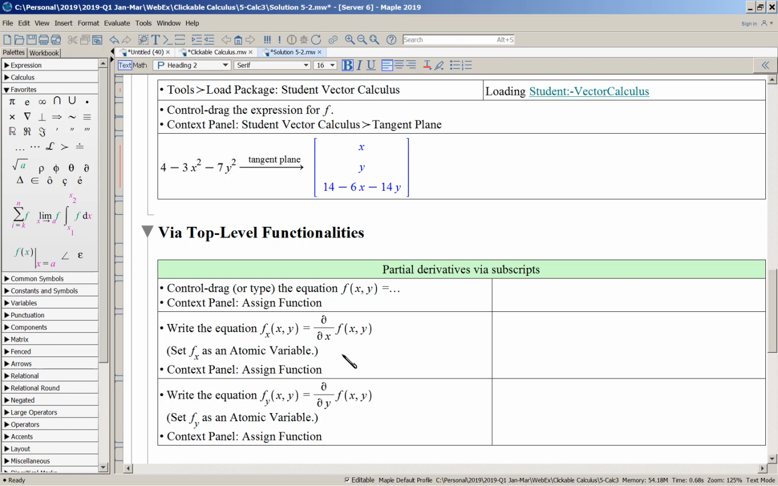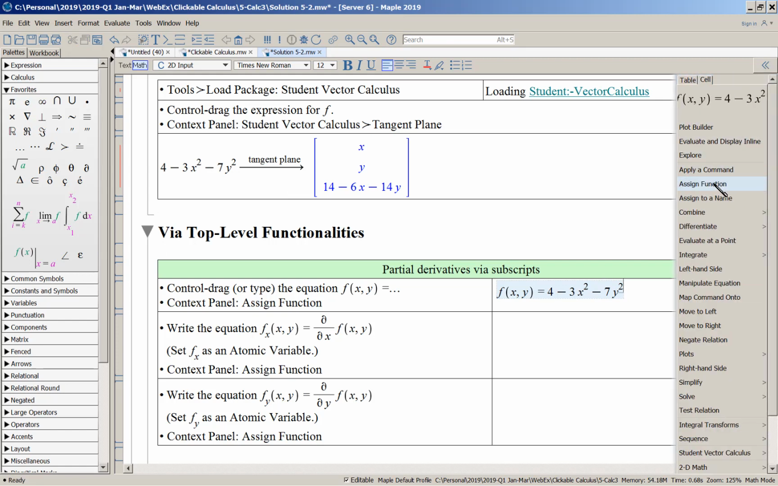However, you can't do that in Maple because Maple sees the function name f and the symbol f sub x as the same thing, and it doesn't distinguish. There's a trick to get around this, and that trick is make this symbol an atomic variable. So let's begin by defining f of x, y as the function f, because you're going to need that. So, assigned function.